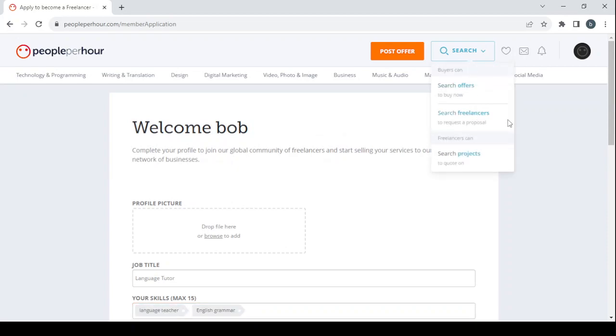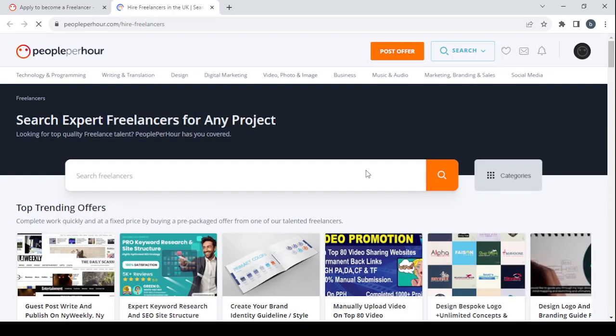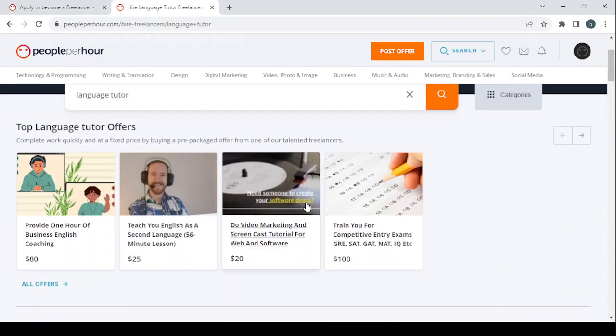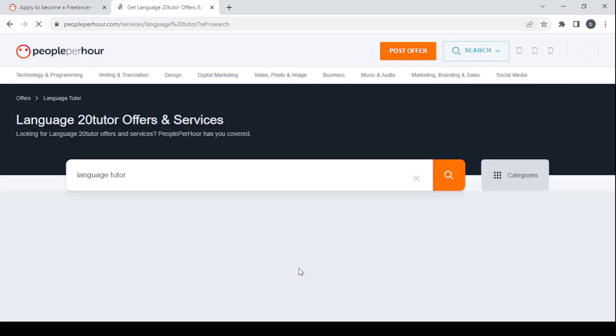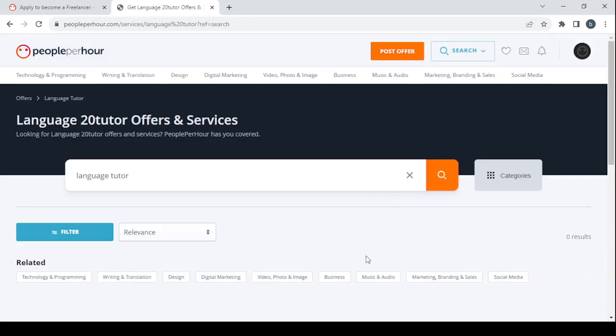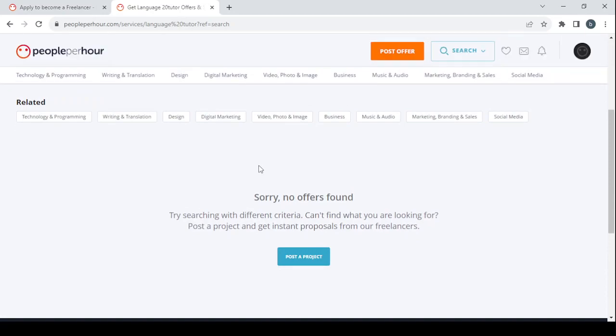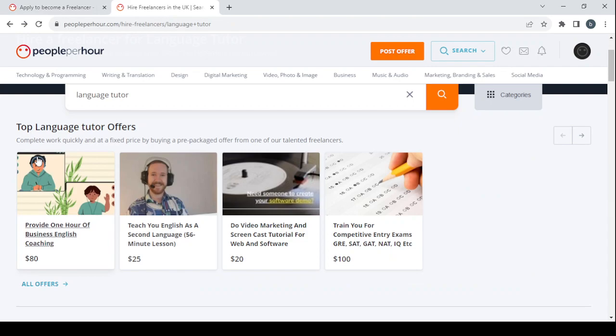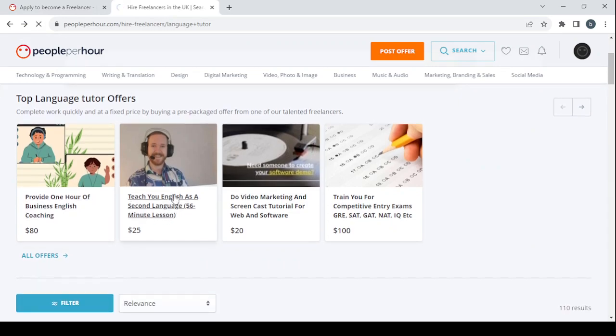Go to search freelancers, open it in a new window, and here I'm going to enter the skill I'm going to search for. Language tutor. So here we have 4 freelancers doing this gig, and here it looks like sorry, no offers found. Let's go back. So here let's check this one's description.